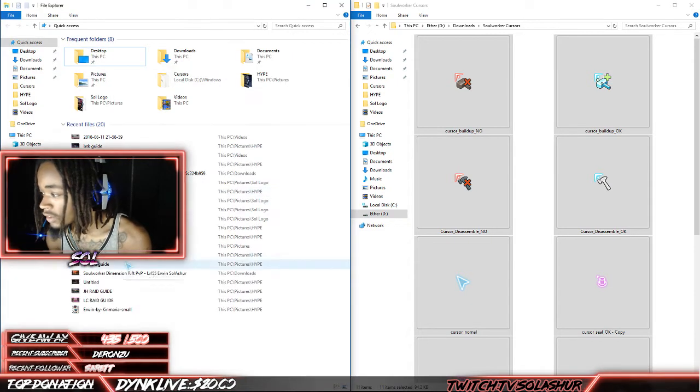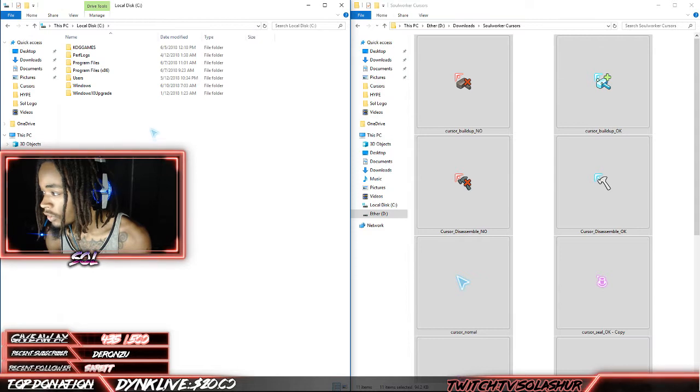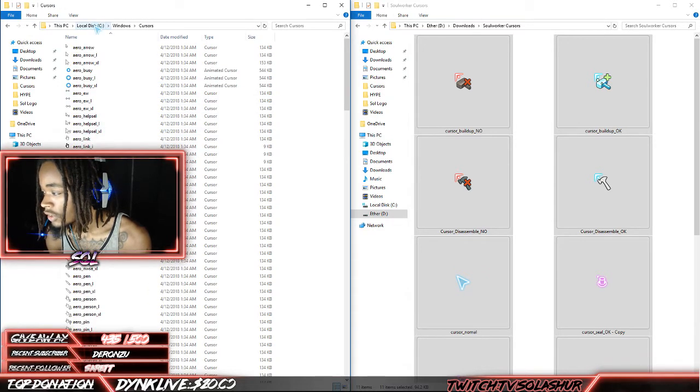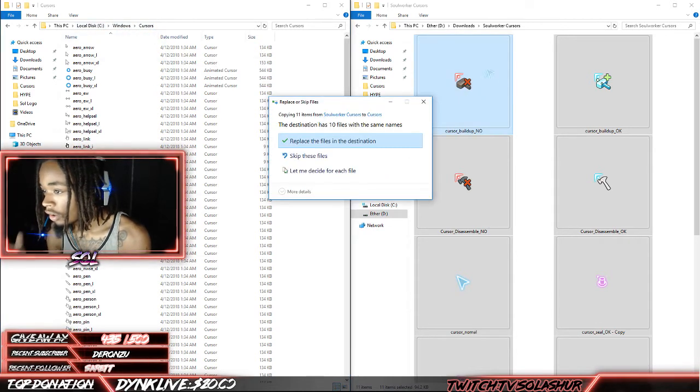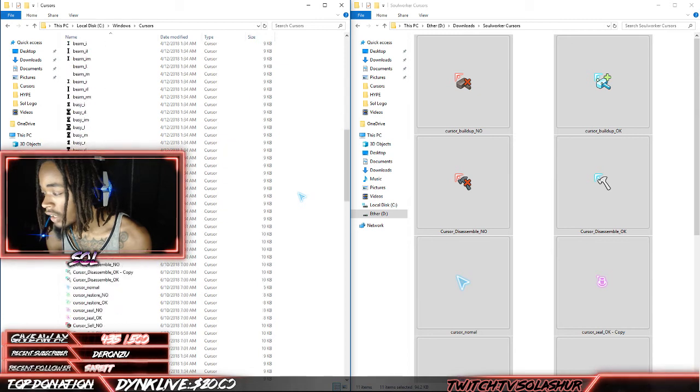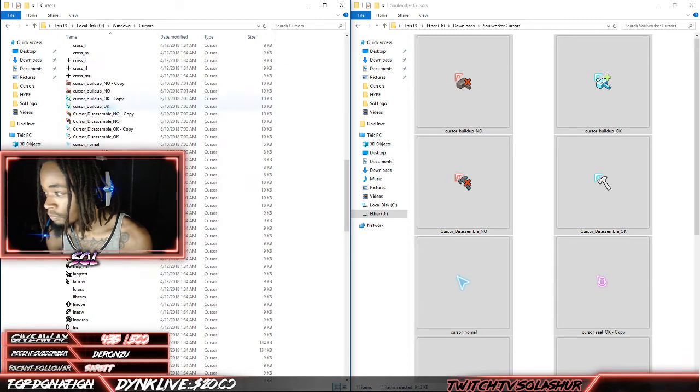Let's maximize that. Go to C local disk, because that's where Windows is installed. Windows, cursors. So C drive, Windows, cursors. And we're going to copy all of these files over here. I'm not going to replace these because they're already there. However, you will just copy and paste, and it should paste seamlessly without that prompt message. Here's where you see all of my cursors. They're in my Windows cursors, right?